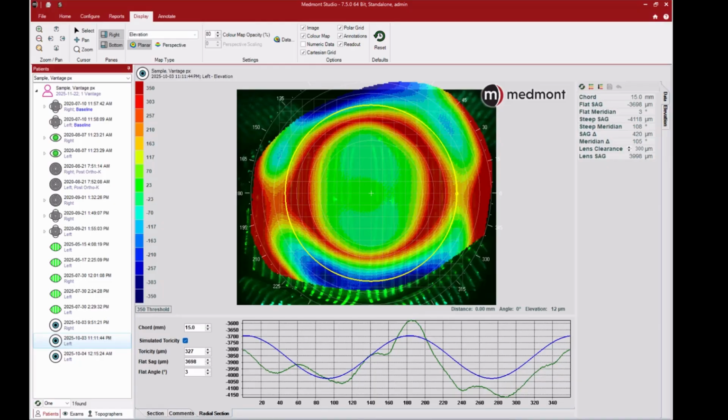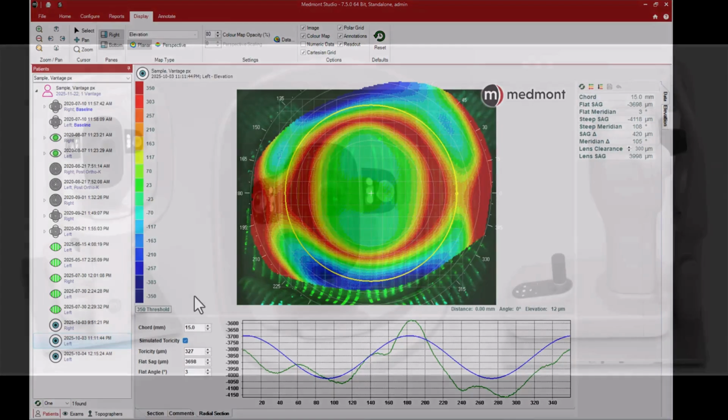With the appropriate chord diameter selected, the software is going to provide us with an understanding of the toricity that we are likely to need, the depth of the eye across the flat meridian, as well as the angle of that flattest or most shallow meridian of the eye.